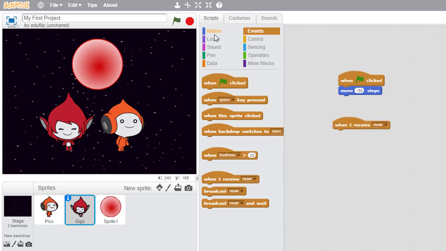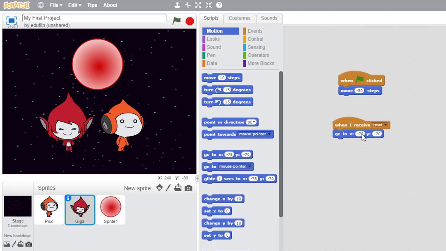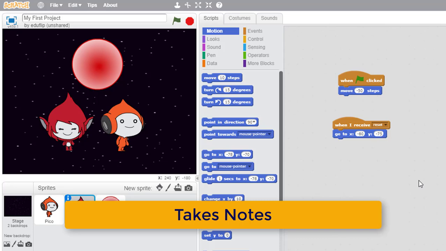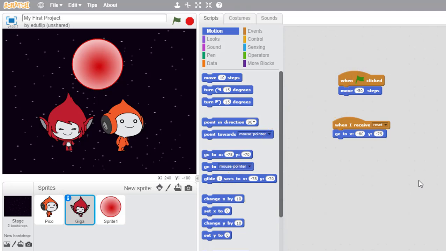I am going to move to minus 80 and minus 75. Now when you're coding with your students, make sure they all have a notepad or a little piece of scrap paper that they can simply jot down their coordinates. That will save them a lot of time finding them later on. So let's go ahead and test our code.